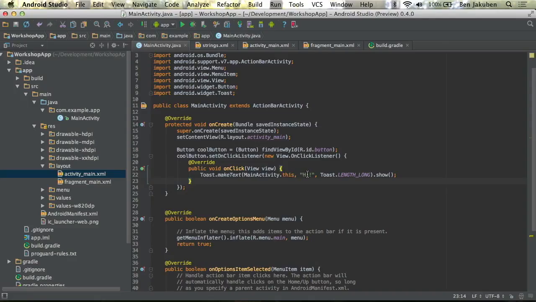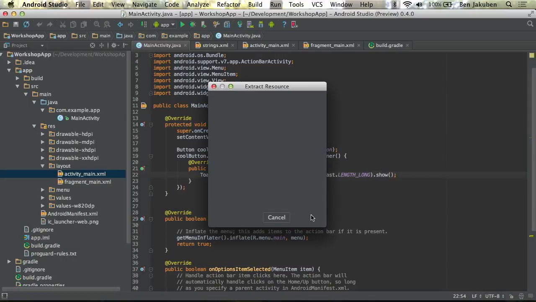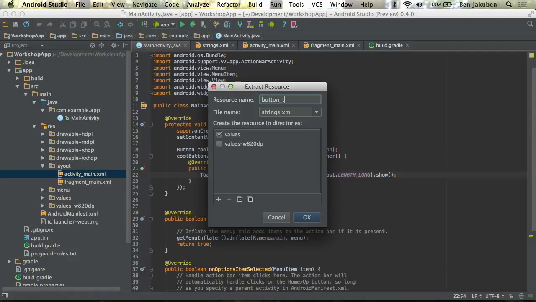But here in Android Studio, you just go to any string, whether it's a hard-coded string like this, and if you're in the string, you hit Alt plus Enter, and you get this quick fix pop-up. And this first choice here is to extract a string resource. So I'm going to hit Enter for that. I give it a name. This is our button. This is our toast message.